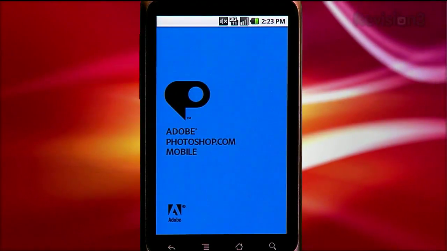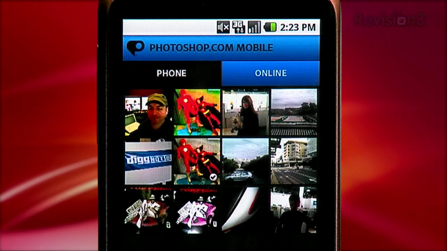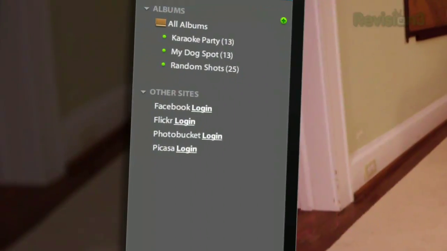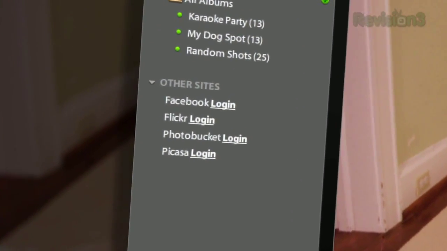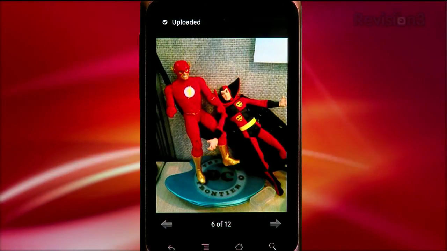Opening the app, you see two tabs along the top. Phone, which shows all the photos on your phone, and Online, which allows you to access your Photoshop.com account and access your photos saved there, where you can also publish to Flickr, Facebook, and other cool photo sites. Right now, though, I'm going to stay with the photos on my phone. Tapping on a picture brings up the photo for you to see.